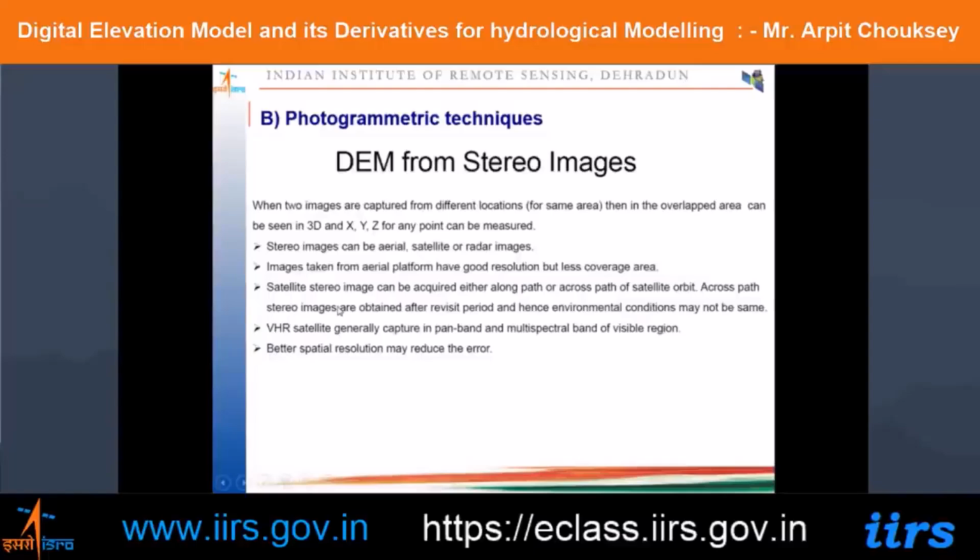Now I'll tell you what along path and across path are. Across path is perpendicular to the flight direction, and along path is along the flight direction. So if a flight or satellite platform is moving and it captures the image along the flight direction, then it will be along path.